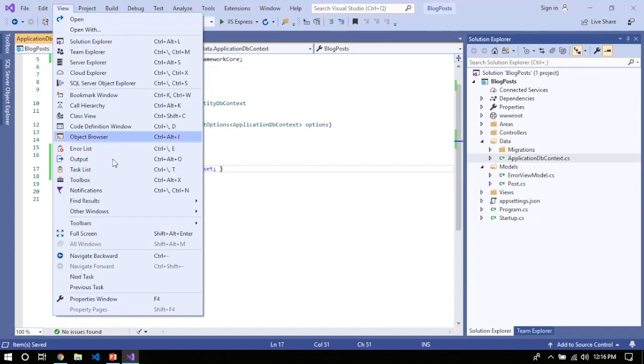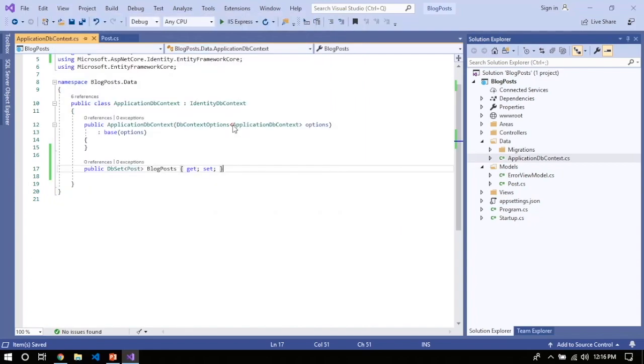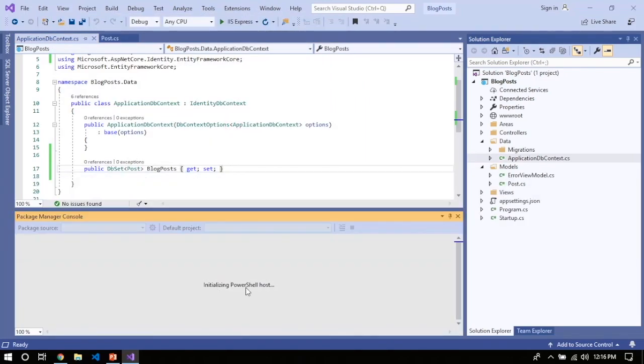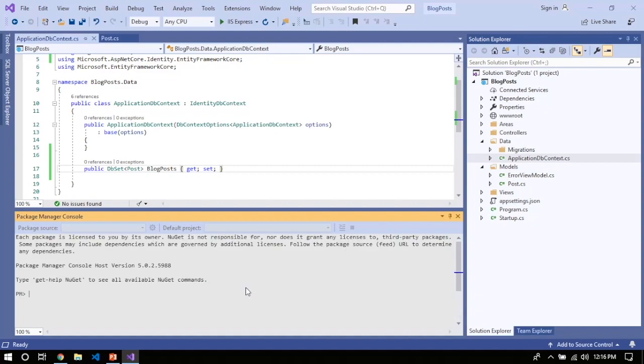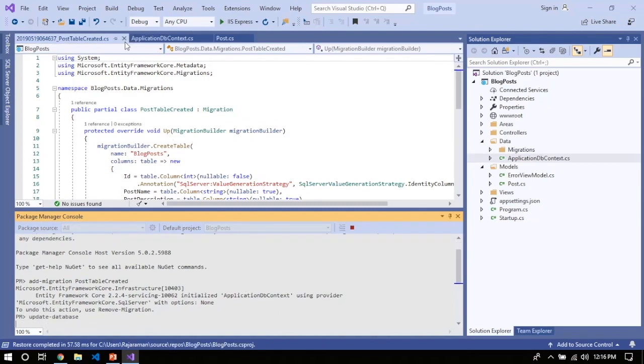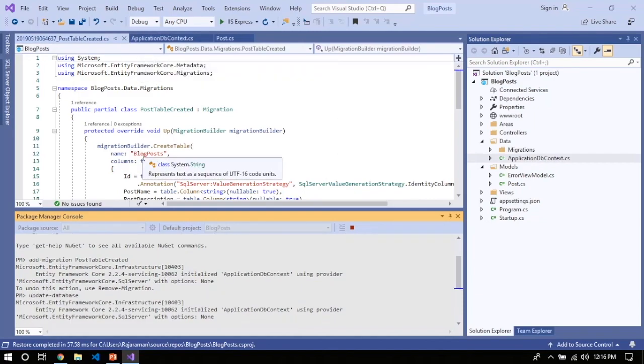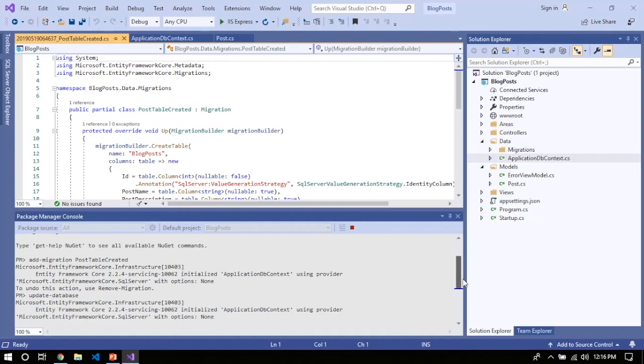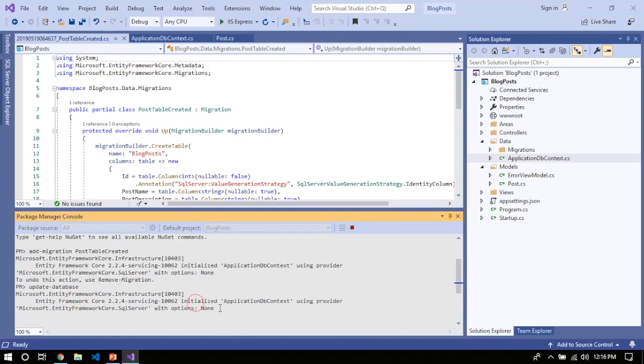And now I'm going to migrate this particular model to our database. Add migration, post table creator. And then we have to update our database just for reflecting this in our database. If you don't know what I'm doing, if you are really confused, you can check out my migrations in Entity Framework video, which is in the description below.